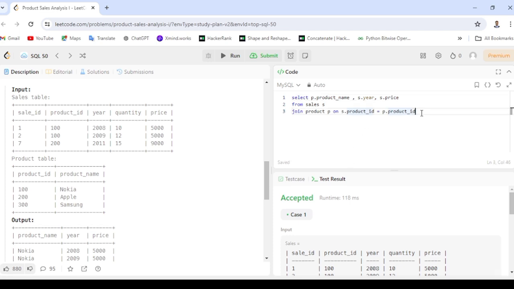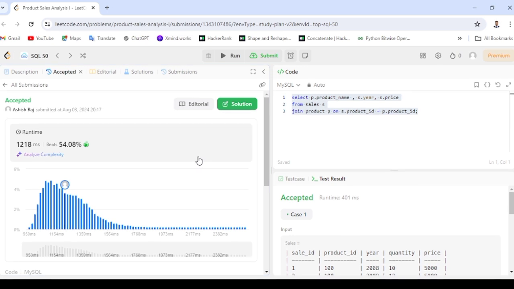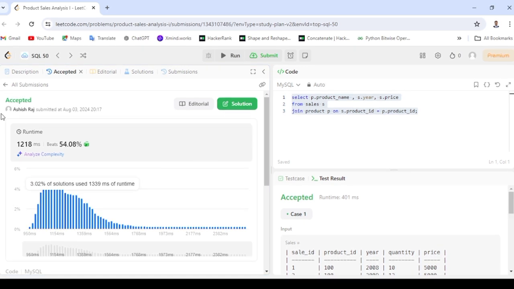So let's submit it. Yes, our code is successfully accepted.